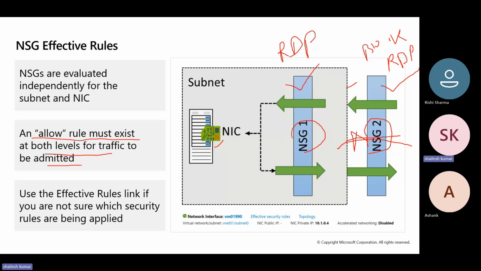Otherwise, you will not be able to access. Let's suppose you allow on the subnet, but you block on the VM. So again, traffic is admitted in a subnet, but it will be blocked on the VM. Right. So you have to allow on both the places. If in any place you have block, then you will not be able to access your service.